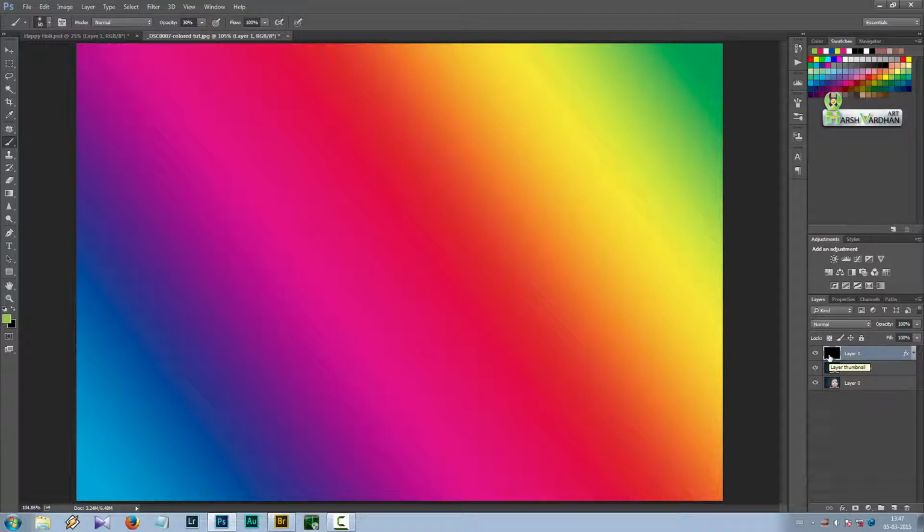Now we'll use the layer mask tool. We'll press this little icon and it will create a layer mask. In order to reveal the face of the child from this particular image, we'll use the gradient tool. So press G on your keyboard, or you can simply select it from here. Make sure we select the radial gradient, not the linear gradient, and we'll select black to white.